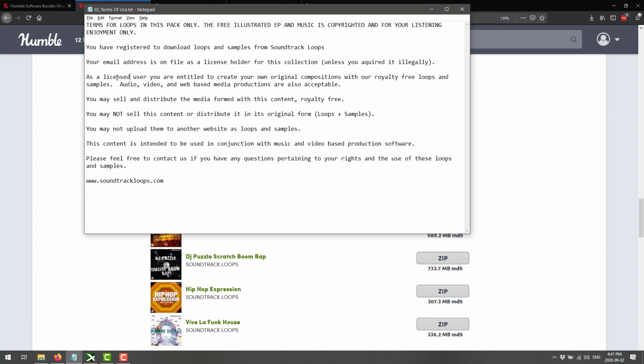Audio, video, and web-based media productions are also acceptable. You may sell and distribute the media formed with this content royalty-free. You may not sell this content or distribute it in its original form. You may not upload them to another website as loops or samples.